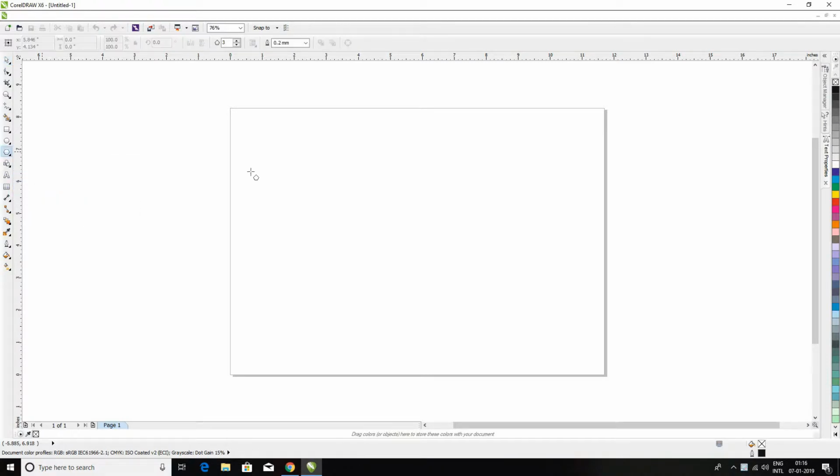So with the help of the Polygon tool you can create simple polygons like this, and with the help of this you can change the points or sides according to you or according to the need.